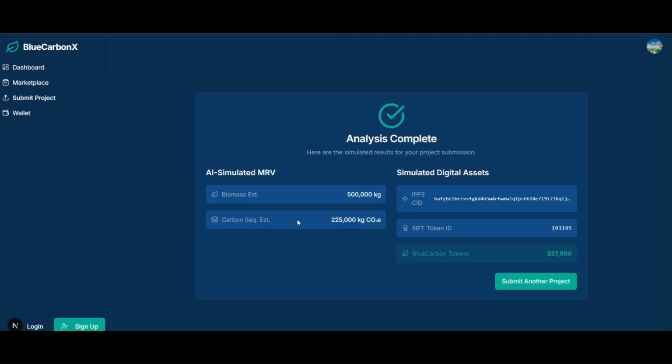So as you can see, the report has been published. Here is the biomass estimation, carbon sequestration estimation, IPFS CID, NFT token ID, and the carbon footprint tokens that has been generated. So let me explain what has actually happened in the background.